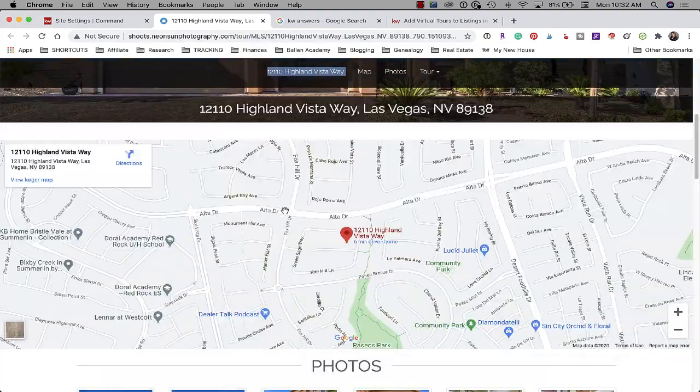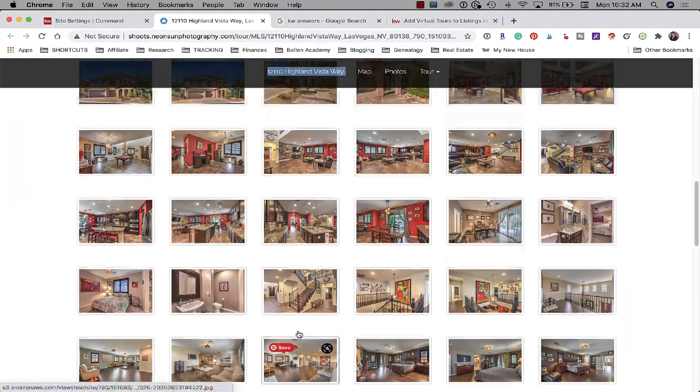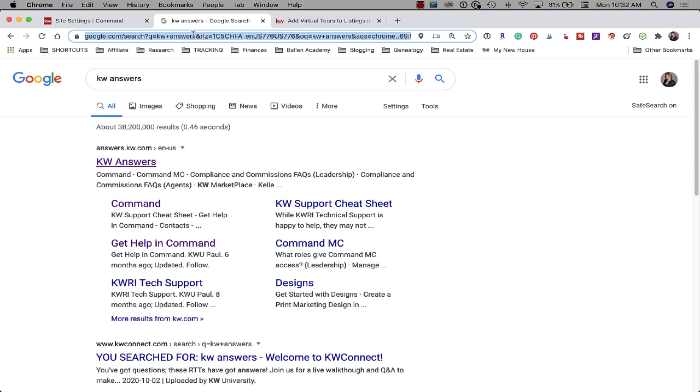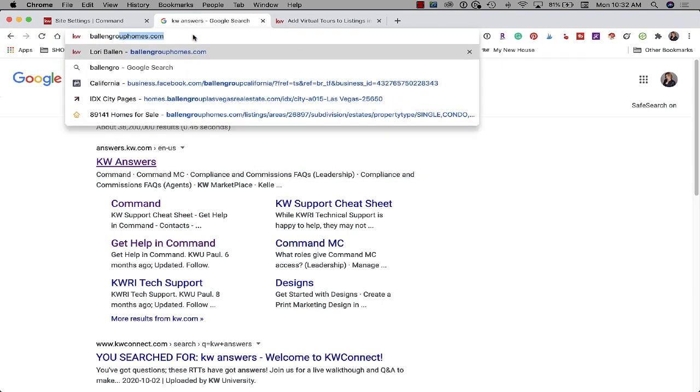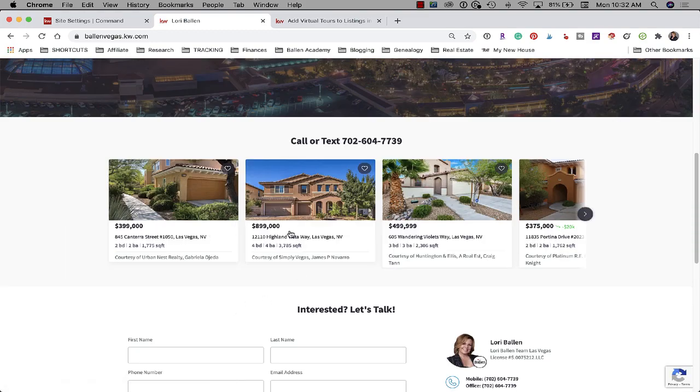So, oops. Somehow I got off of our own website. That's okay. I think this will still give me... Let me grab that again. So we were on Ballen Group Homes. I just want to have all that listing details opened that we were on, and it was this one here.